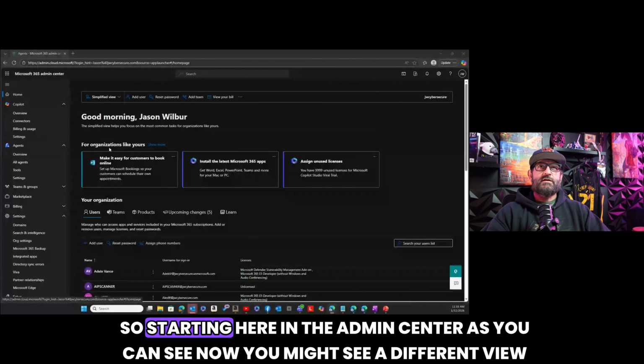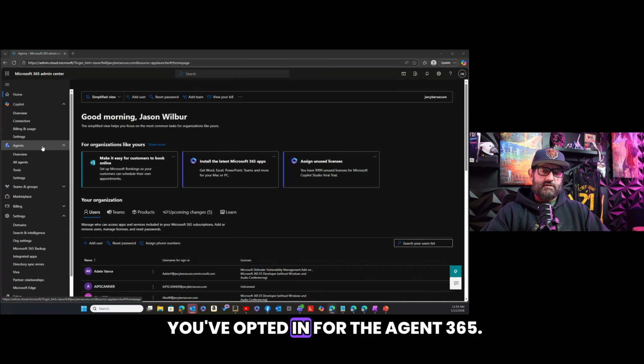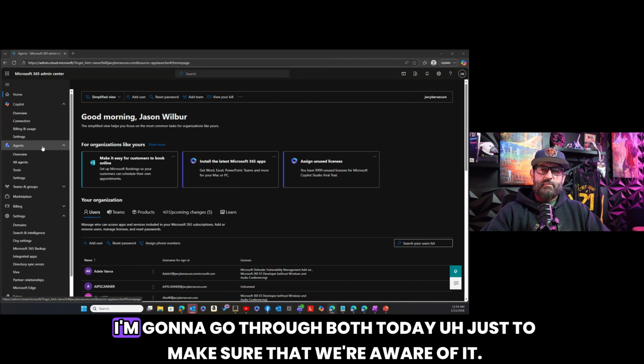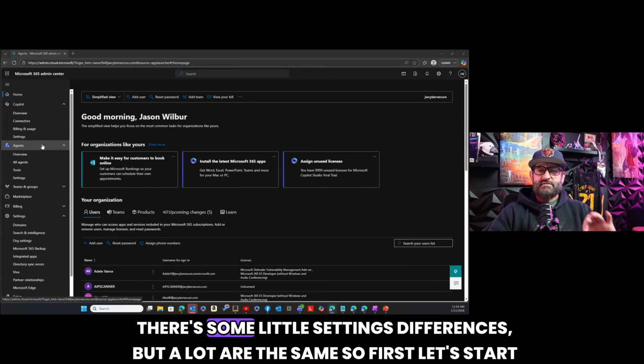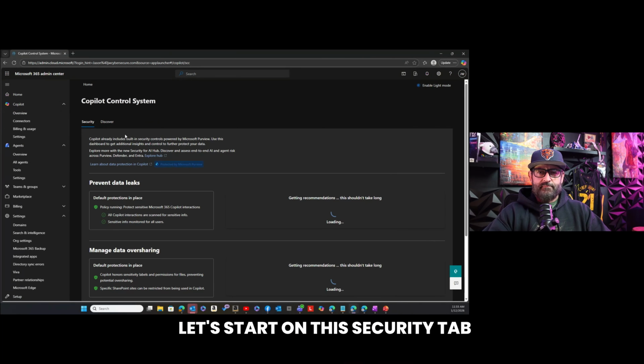So starting here in the admin center, as you can see, now you might see a different view than me, but you'll either have Copilot and agents or just Copilots, depending on if you've opted in for the Agent 365. I'm going to go through both today, just to make sure that we're aware of it. There's some little settings differences, but a lot are the same. So first, let's start in Copilot. Let's start on the security tab.